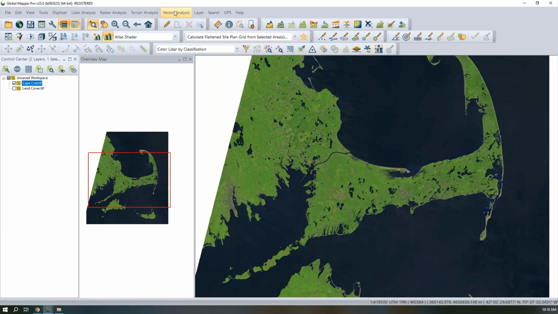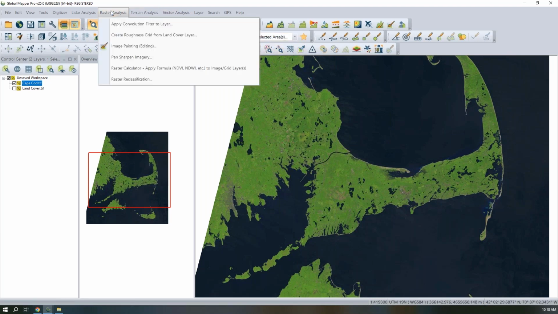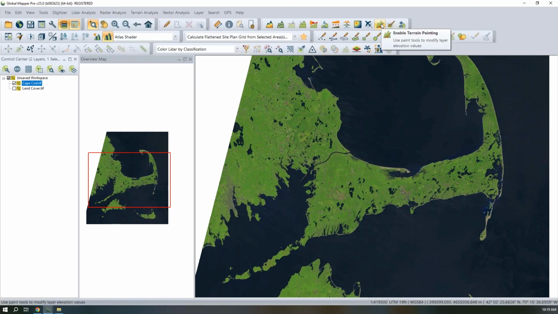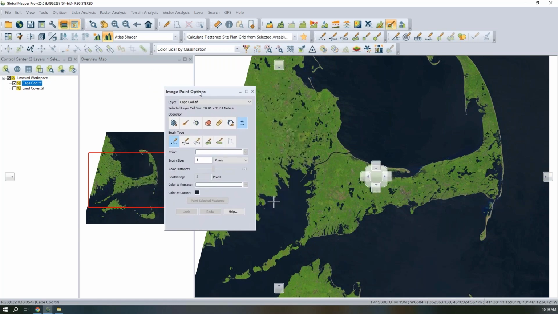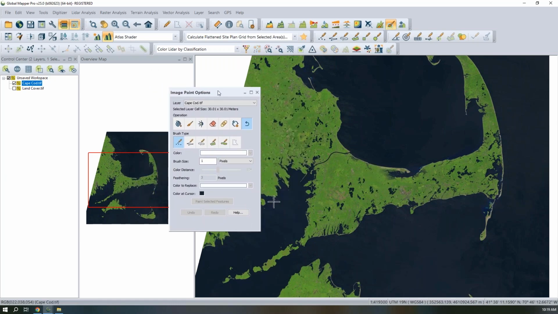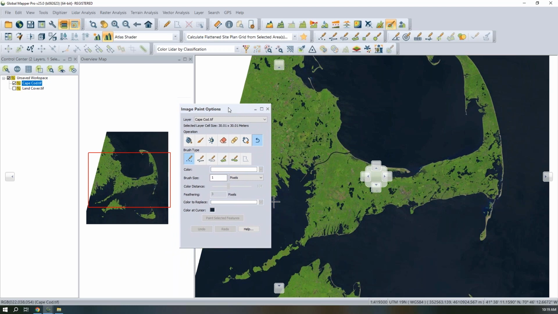This tool can be found in one of our split out analysis menus in the raster analysis menu. It's got an icon here, meaning that we can also find it on a toolbar, and it does also live right next to our other manual editing tool for terrain data, our Enable Image Painting button. So if I go ahead and click that, it opens my image paint options. And this is a dialog that is dockable.